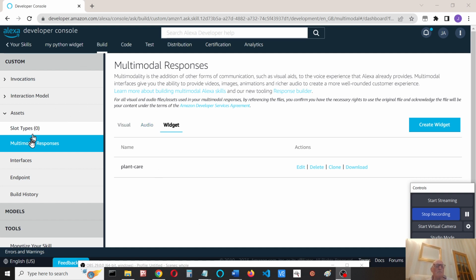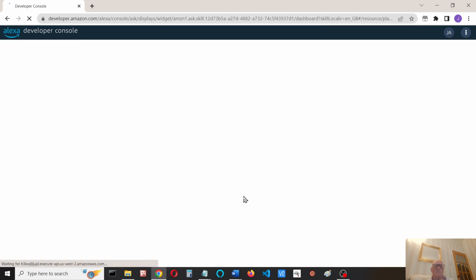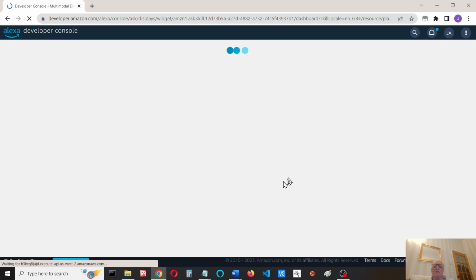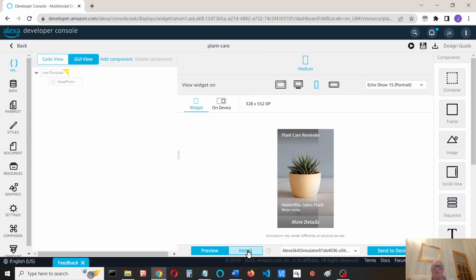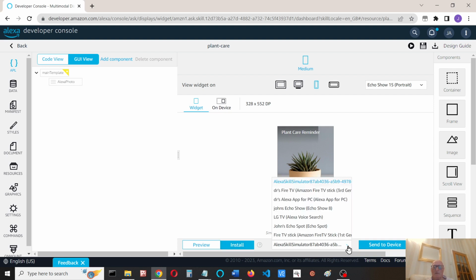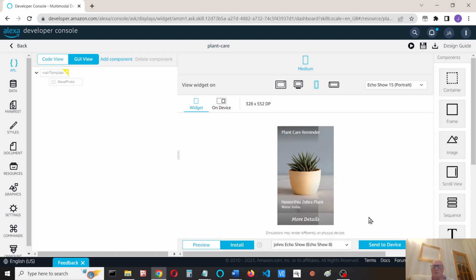I've come back to the build multimodal responses. Because I've saved it, we've now got the plant care widget here. We can edit this. And as I was saying, we can now install it onto a device. So we can click install here. You won't actually see this working on this, of course. You can choose my Echo Show 8 and then click send to device. So, oh, my device is offline.